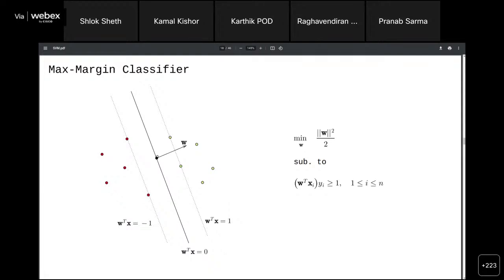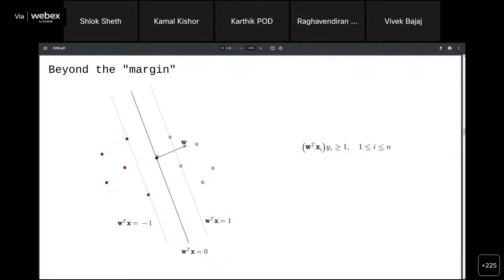Any questions? I have actually forgotten the concepts. Can you just explain the constraint of W transpose X into Y i being greater than or equal to 1? Yeah, so W transpose X equal to 1 is this line, this dotted line. Right, sir.